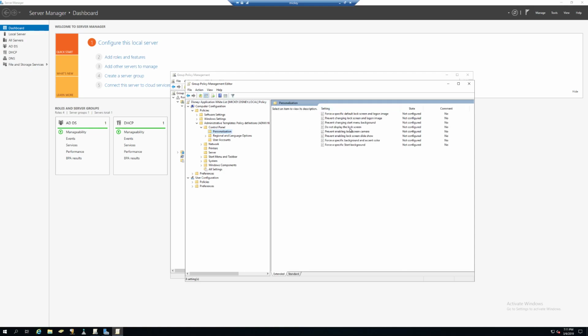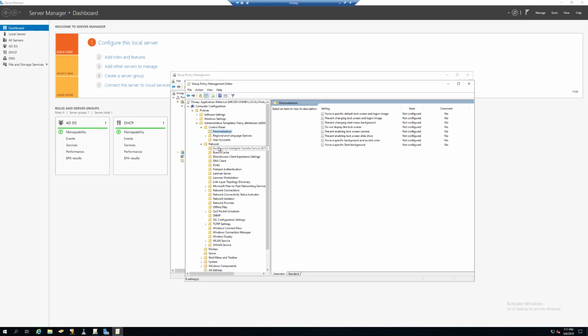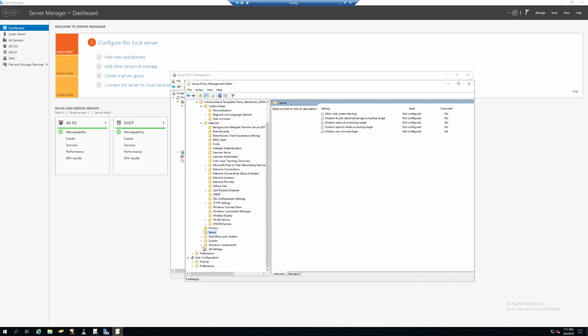Personalization: you can do not display the lock screen, prevent enabling of the lock screen camera, prevent enabling of lock screen slideshows. Network: look at all that stuff in network. You can enable, disable things, user accounts. So there's a lot of things in here that you can do. Windows components: look at all that stuff. Holy crap, that is a lot of stuff. And down in the user area, preferences, you can do a bunch of things with preferences.